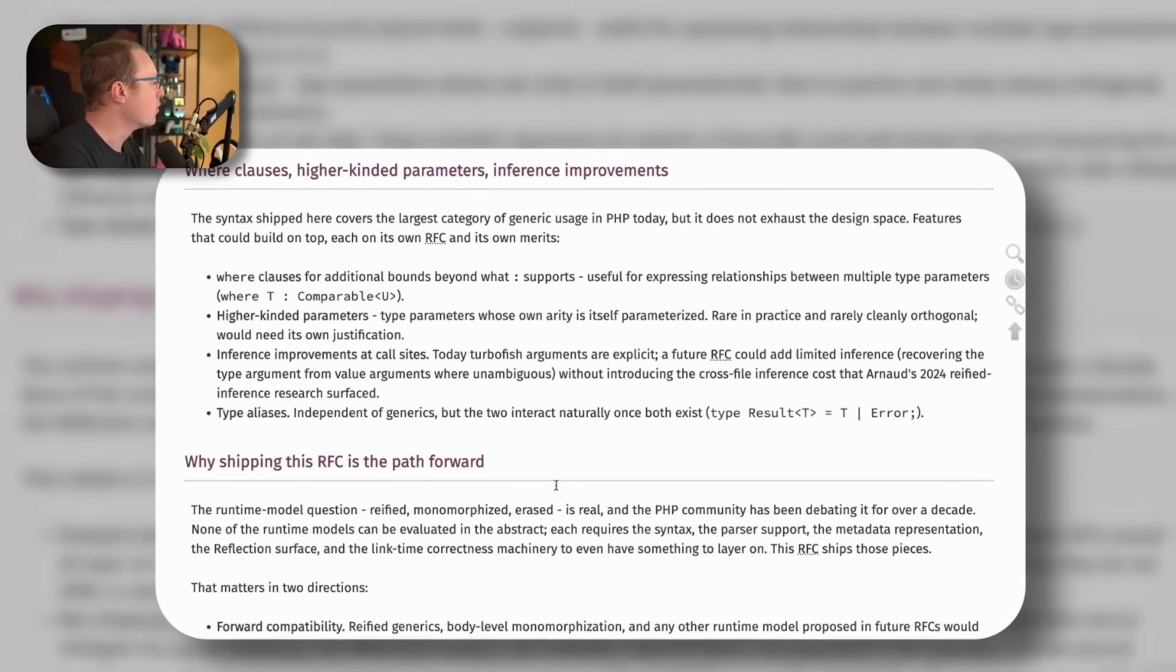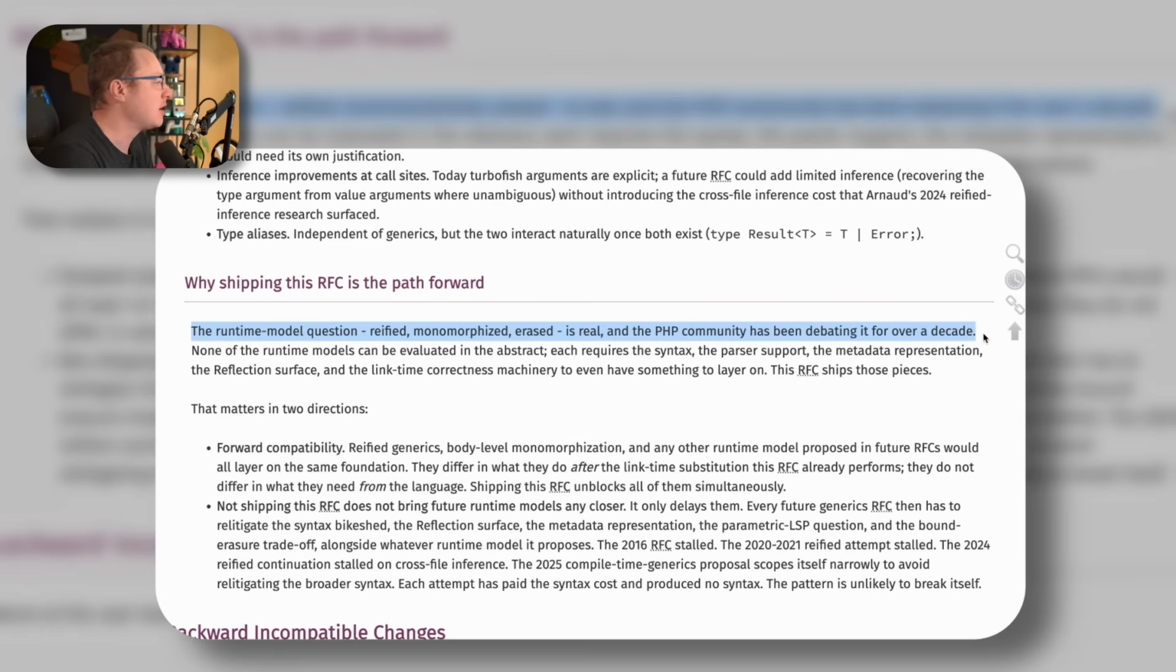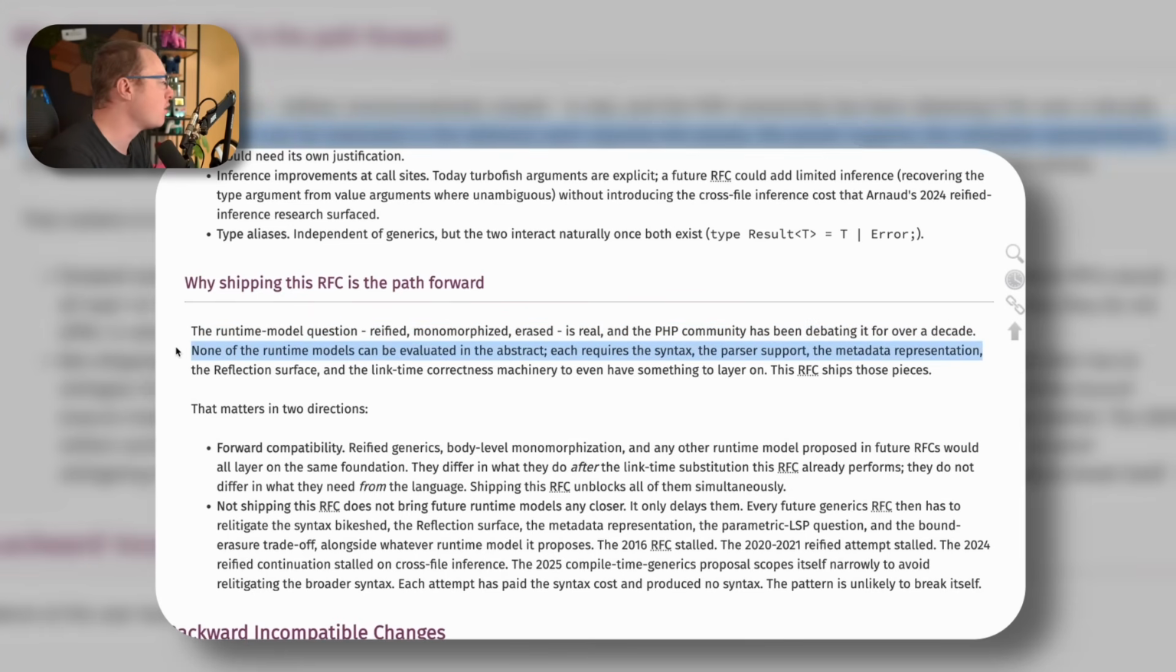There was one more thing I wanted to read. Why shipping this RFC is the path forward. The runtime model question, reified, monomorphized, erased, is real, and the PHP community has been debating it for over a decade. None of the runtime models can be evaluated in the abstract. Each requires the syntax, the parser support, the metadata representation, the reflection surface, and the link time correctness machinery to even have something to layer on. This RFC ships those pieces.